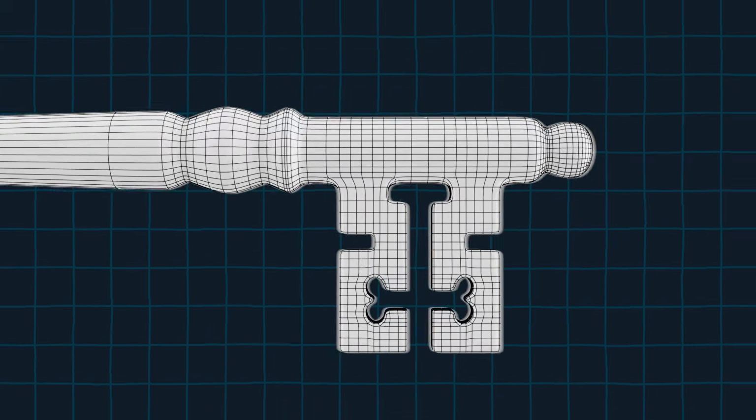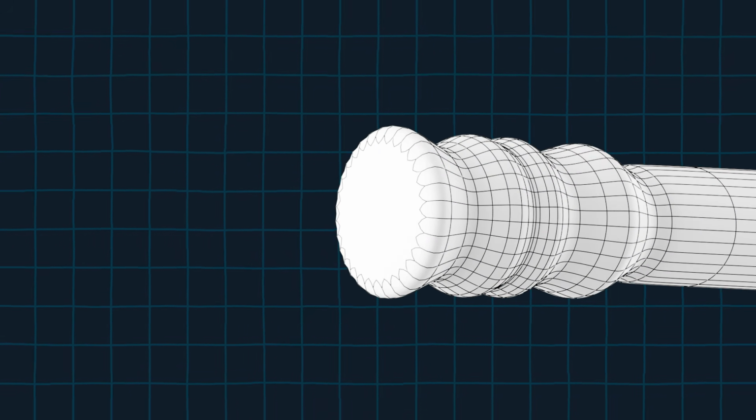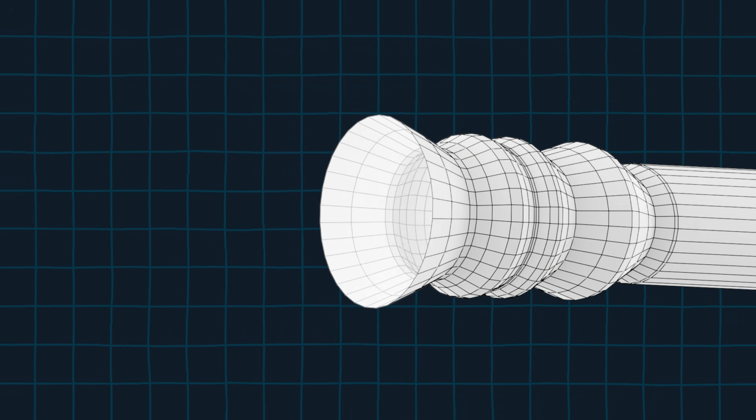Now back to the tutorial. Remove the subdivision modifier and delete the n-gon.